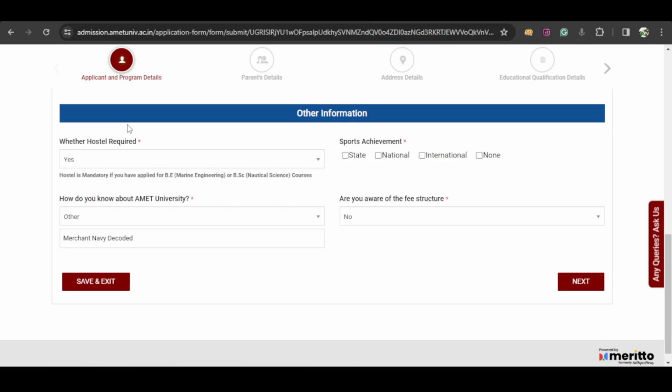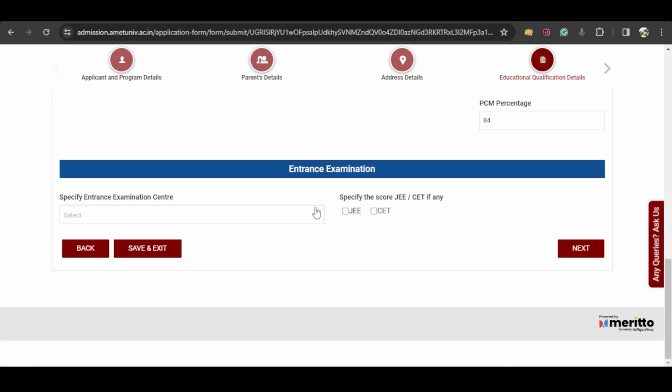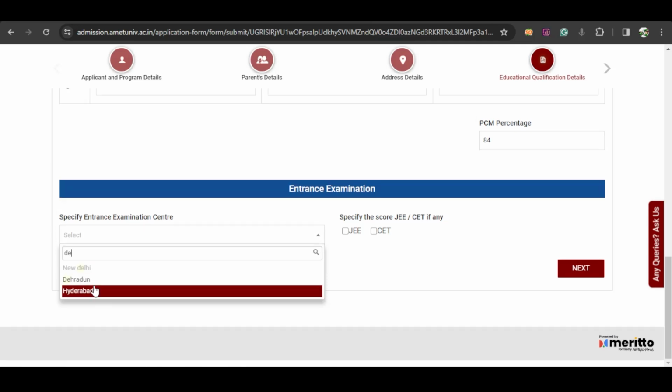After filling your personal details, you will need to fill the other information such as whether hostel is required, how do you know about MIT University, and are you aware of the fee structures. So you'll need to answer these questions according to your own understanding. After filling your parents' details and address details, you'll need to fill educational qualification, that is your 10th details and 12th details. Now, once you fill your educational details, you need to specify the entrance examination center that you are willing to go for. So I suggest you should select the option that is nearest to you. So in my case, I would go for Delhi.